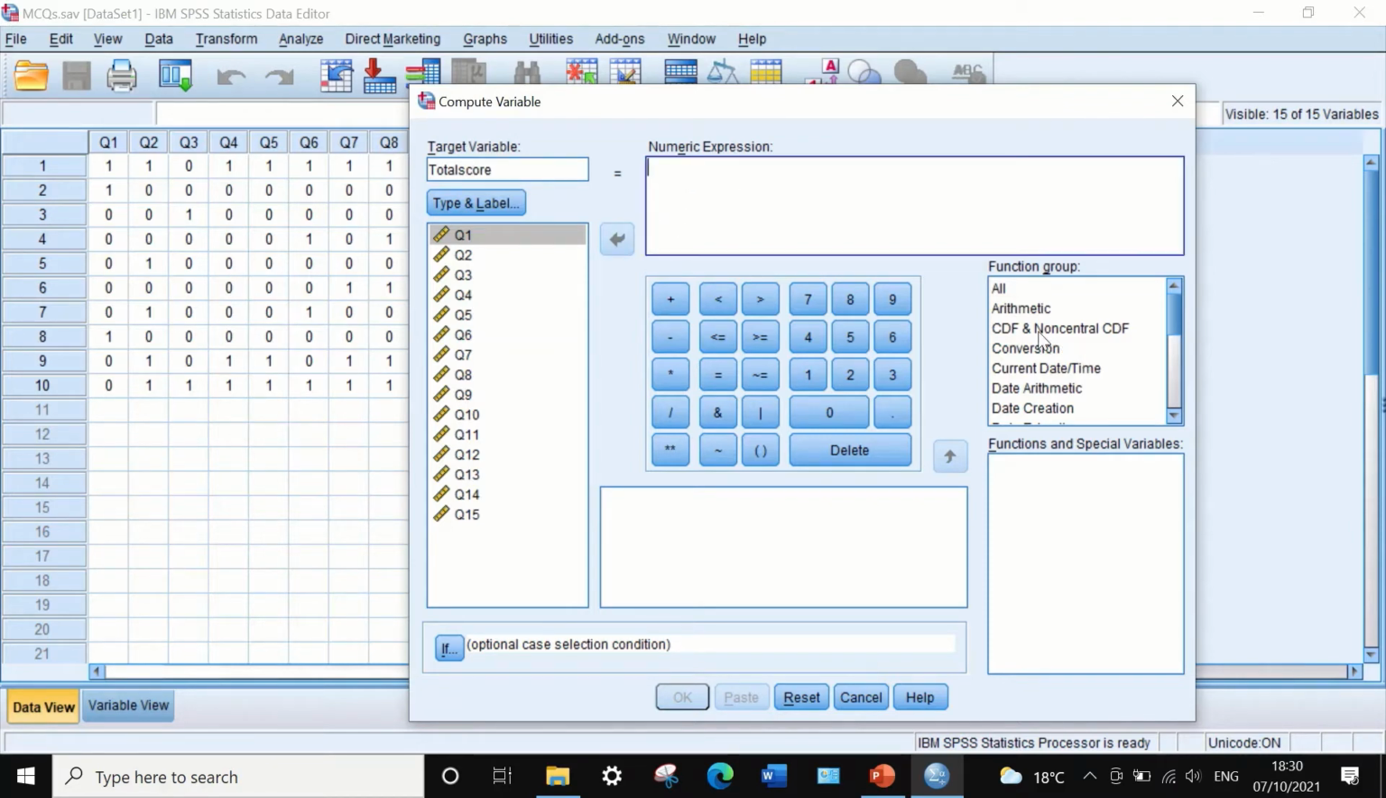And in the numeric expression we are going to add all the values achieved by each student for all the 15 multiple choice questions. So we select question number 1 and move it to the box in the numeric expression, then add the plus sign, and then we do the same thing for question number 2, and then we add the plus sign, and so on until adding all the questions from 1 to 15.